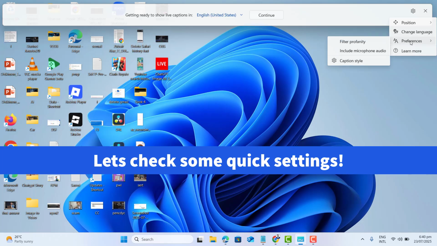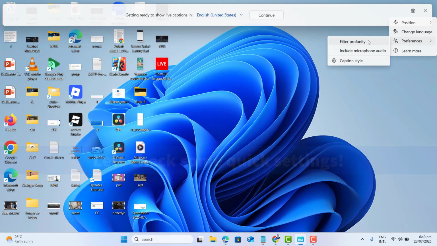Now in the preferences, there is a setting called filter profanity. If you turn it on, bad words will be replaced with stars. This is good for school or work use. Right below that, you will see include microphone audio. Turn this on if you want the caption to show what you are saying to your mic too.